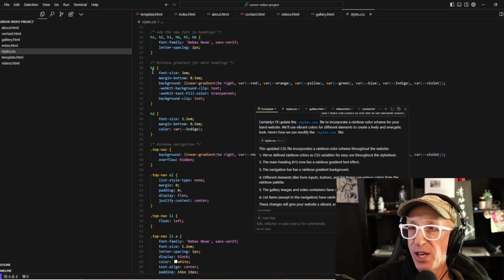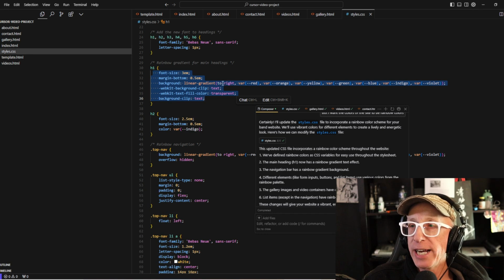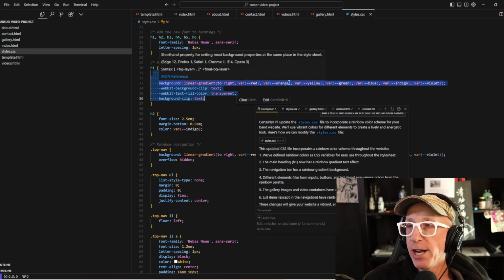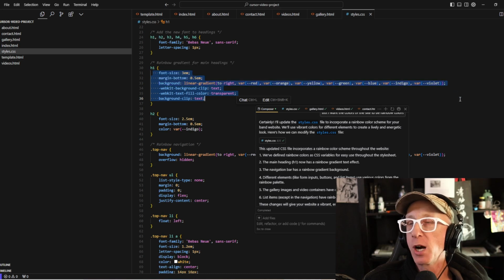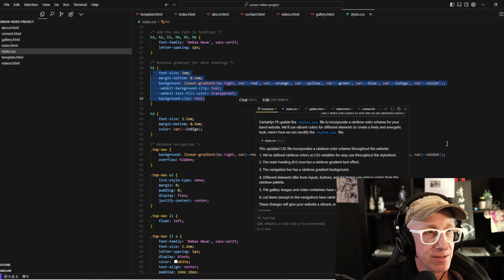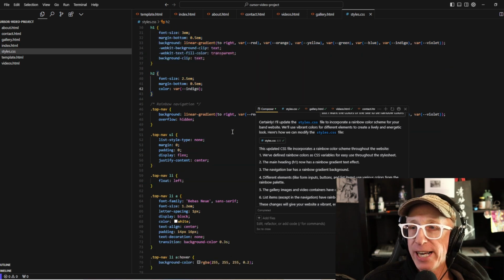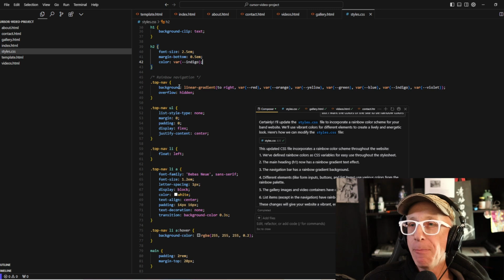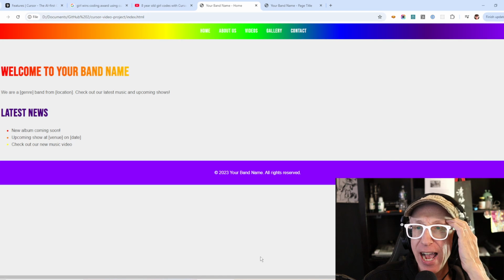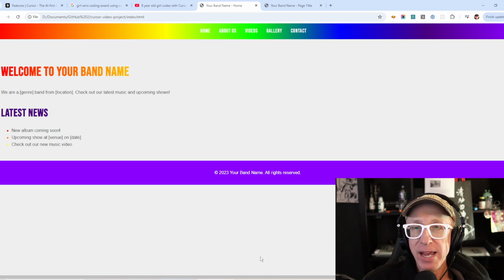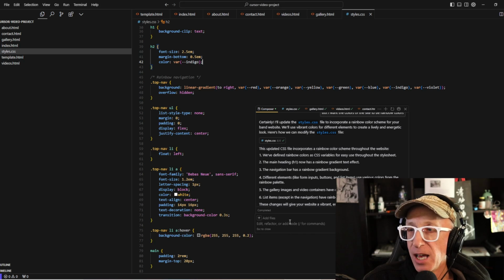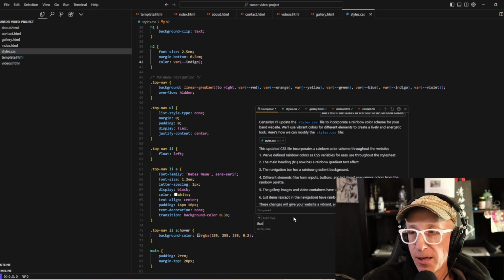So, like, look at this. Look at this code here. The gradient is a linear gradient, okay? And it's putting in red, orange, yellow, green, blue, indigo, violet. Roy G. Biv. And it's made that gradient, okay? The top nav background is a gradient, okay? Look at that. Look at that. Isn't that amazing?